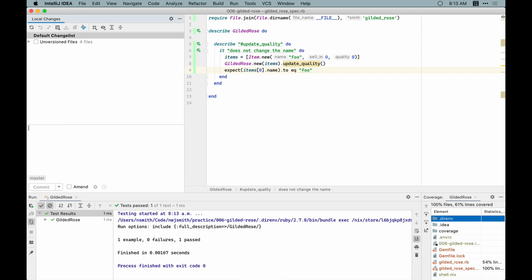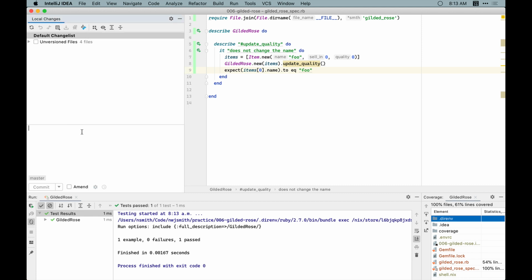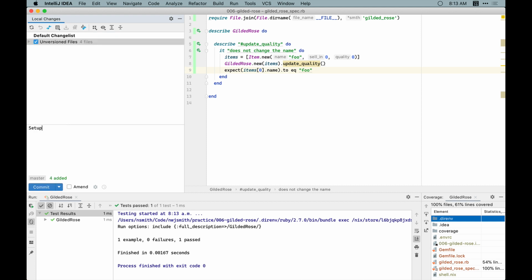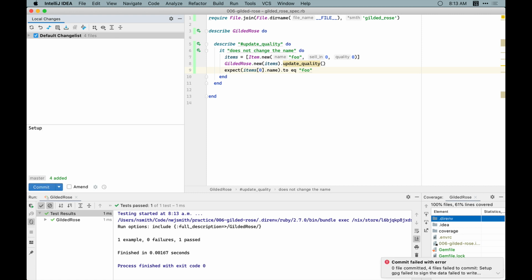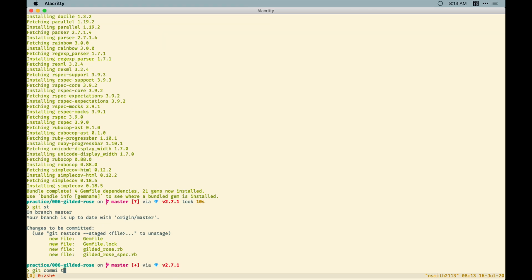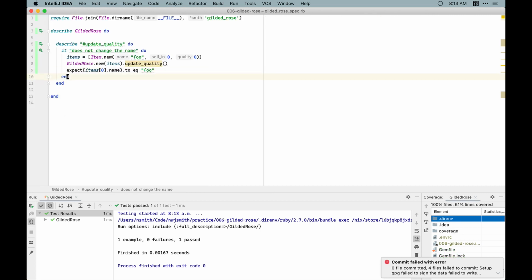All right. IntelliJ likes to run all these slow code analysis, but I'm going to say setup. Oh, and we got a GPG error. Let me just... okay. I think we're off to the races here.